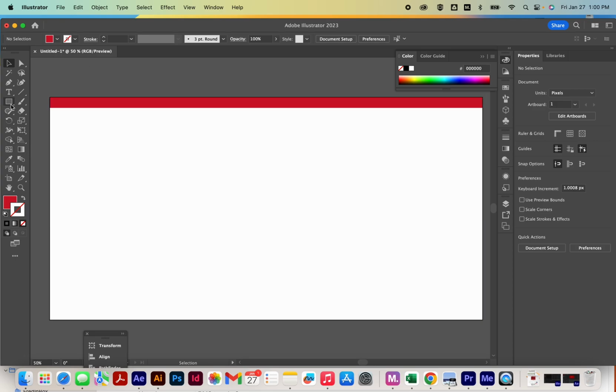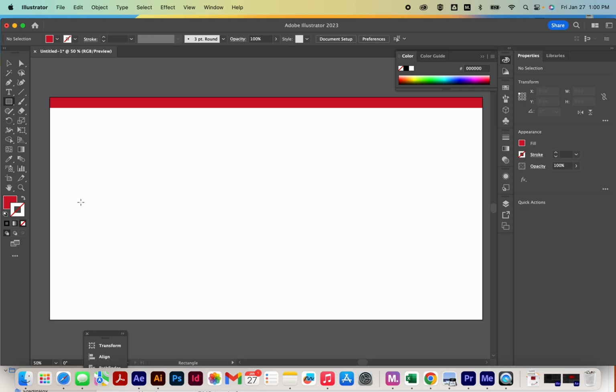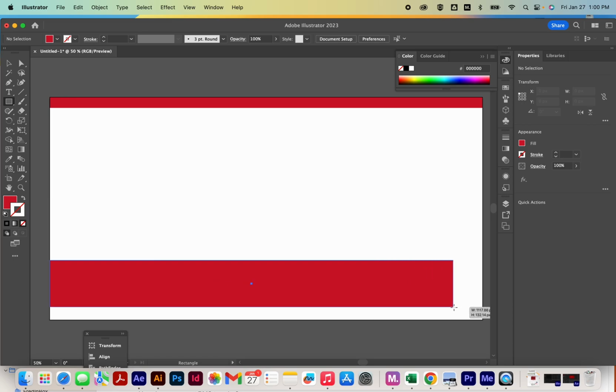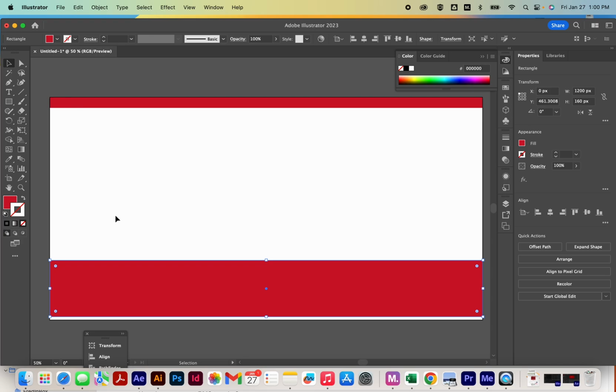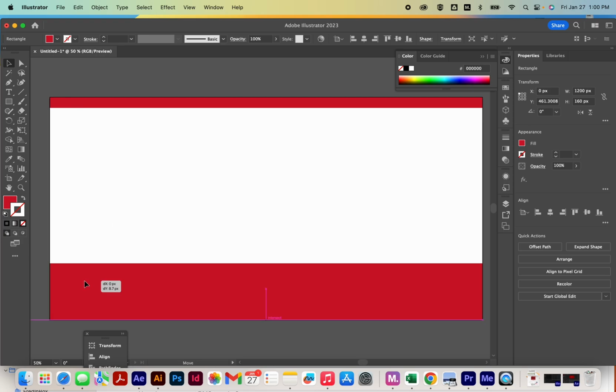I'm going to create now the gray bar at the bottom, and this is obviously somewhat random, but I'm just going to pull this across like here. So you see the same thing, 1200 there, and let's make it a nice even number, so 160 pixels at the bottom. And I want to make sure that that is oriented right to the bottom like that.